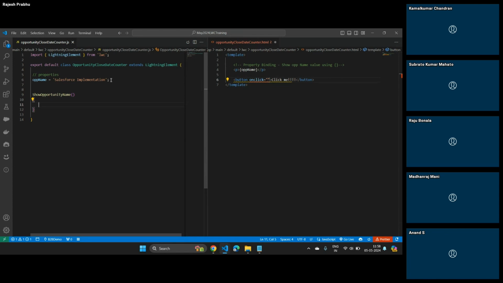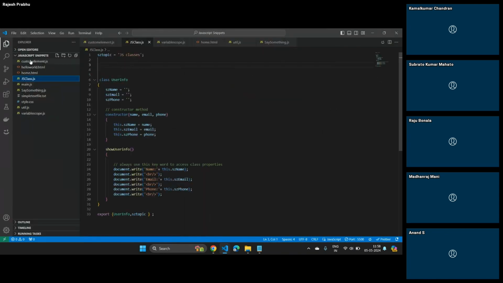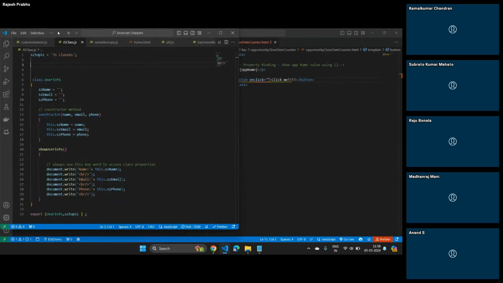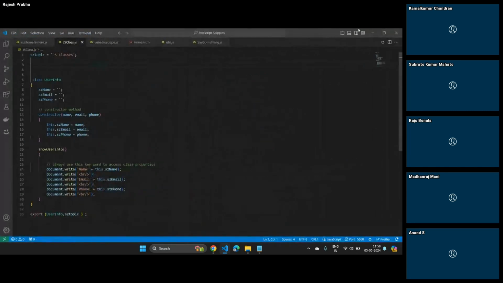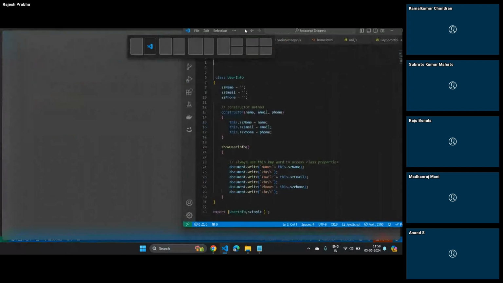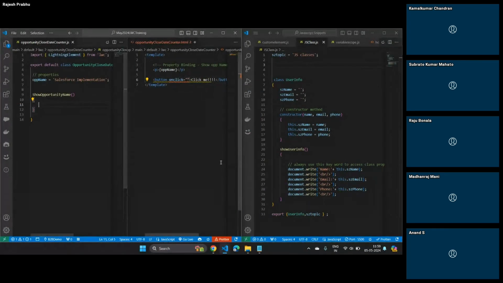Remember, this is the same as what we did earlier. It's not something new. We did create a simple JavaScript class earlier, correct? I'll bring this up first so that you can understand this better. Remember the show user info? They were properties. We wrote a method, and then it was just simply accessing the properties. This dot sc dot name, correct? That's the same thing I'm going to do.